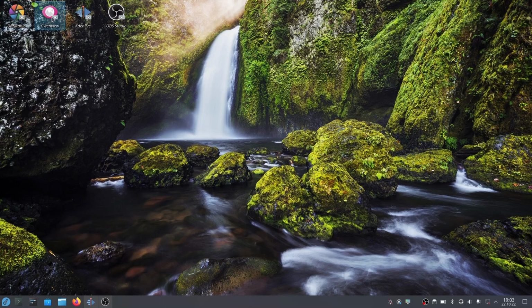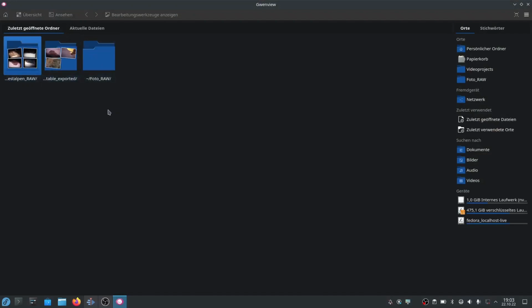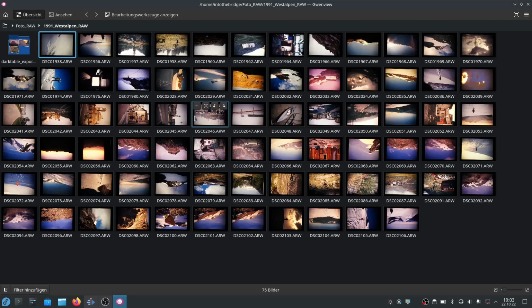Then we have here an image viewer. I'm using GWenview, but you could use every image viewer you want. Let's have a look how it looks like. Here are the images I have captured using a projector as demonstrated in the other video. And this is a sample set we will work on.